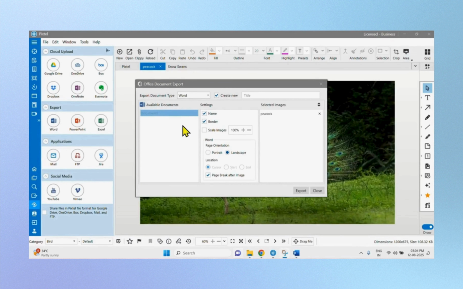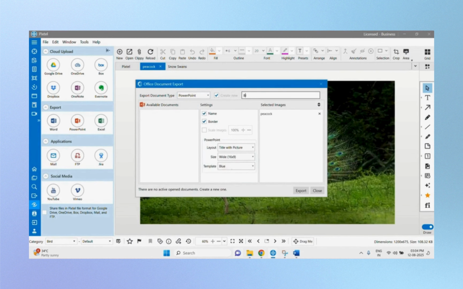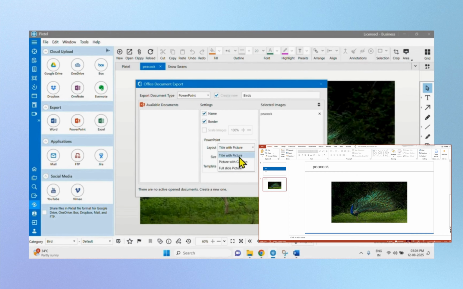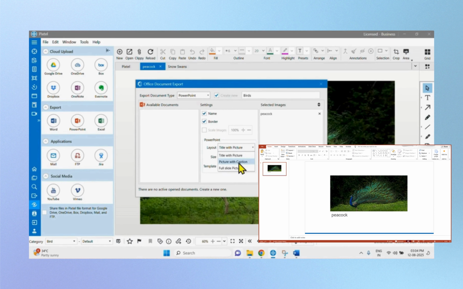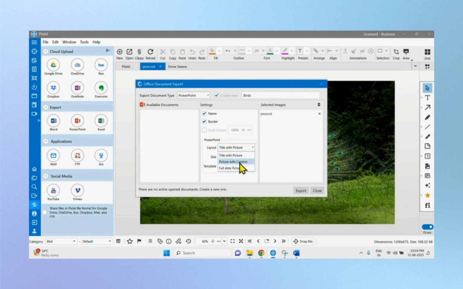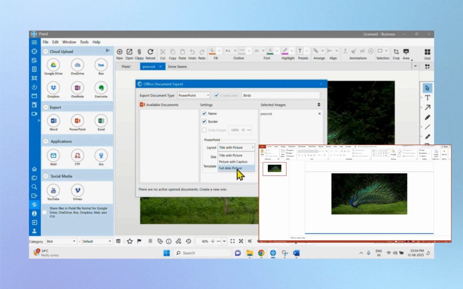If you wish to switch from Word to PowerPoint, you can select the drop-down to see various MS Office platforms. You can select PowerPoint to create a new page with a meaningful title and adjust the settings. For PowerPoint, you have options. In the Layout section, you'll find options like Title with Picture, which places your image with the title at the top, and Picture with Caption, which places the image with a caption below it. There's also the Full Slide Picture option, which fills the entire slide with your image.